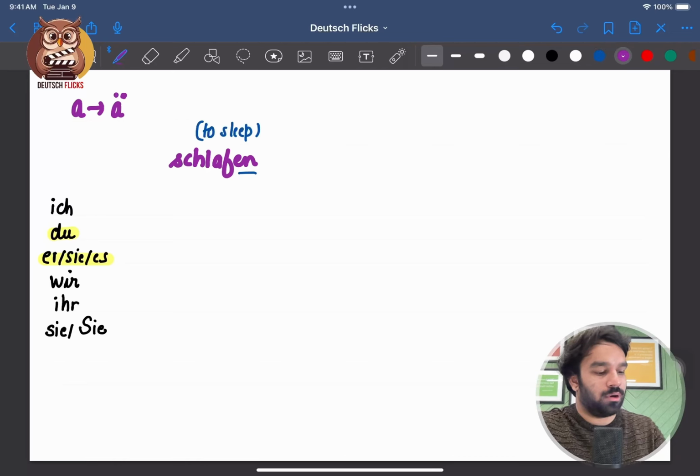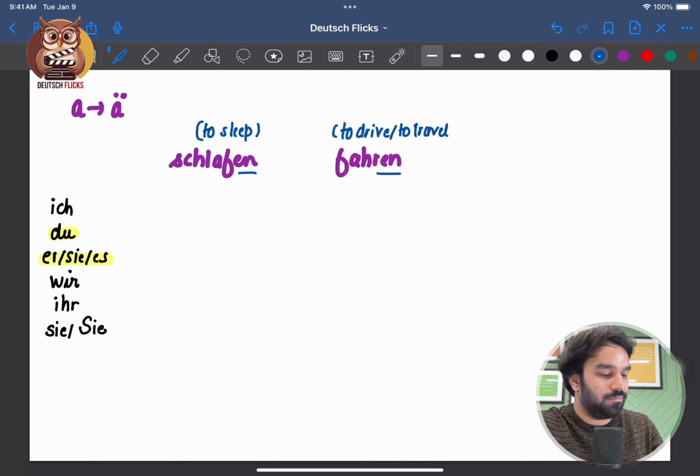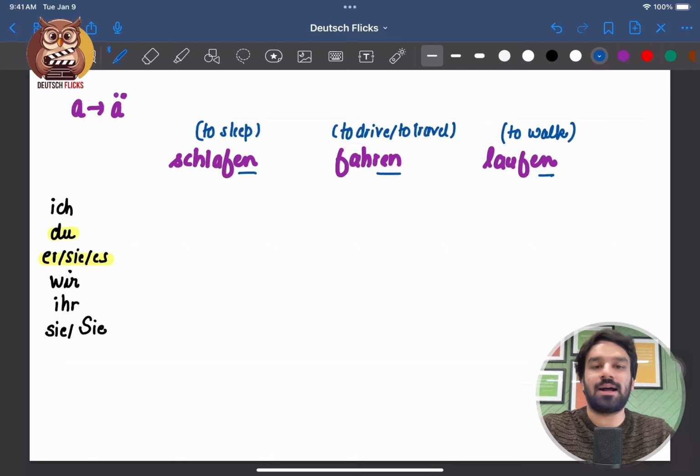I'll give you two more. Fahren, again used very frequently in everyday life. It means to drive or to travel. And one last verb, let's take laufen. Laufen means to walk. So I'll show you the answers in 5 seconds.